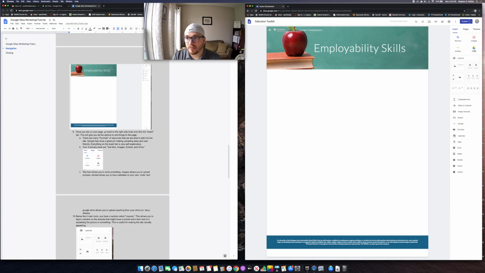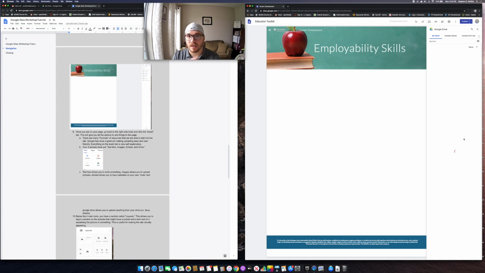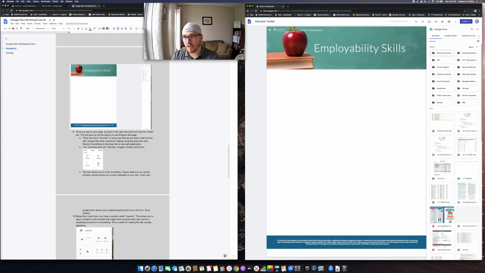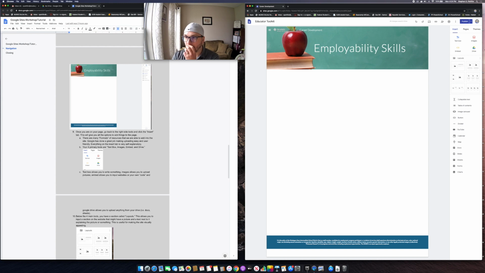And then Drive. You can click on that. You just go to whatever documents you have saved in your Drive, which everybody has. All the resources that we have are going to be in here, so you can pull from your Drive if you want. So I'm just going to start with text box real quick. I click text box and it automatically pops up a box right beneath our cover.